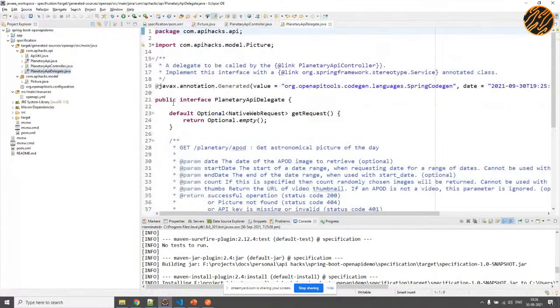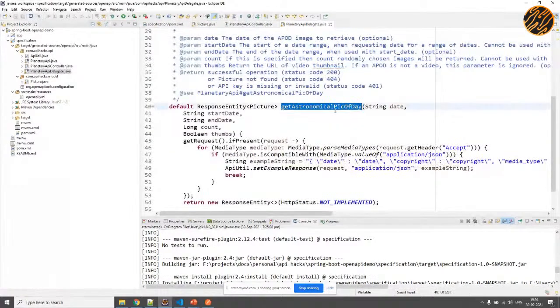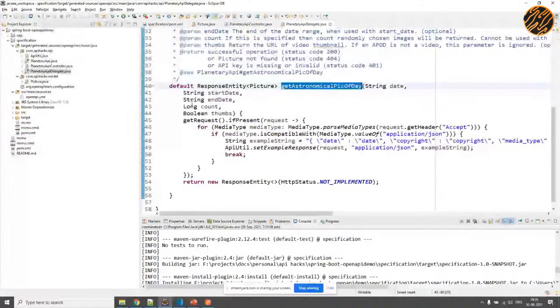This is the delegate I was talking about. This is the interface, the delegate, and it has provided a method called get astronomical picture of the day. That is the name that I gave to my method. And you can see it has already come up with a default implementation.